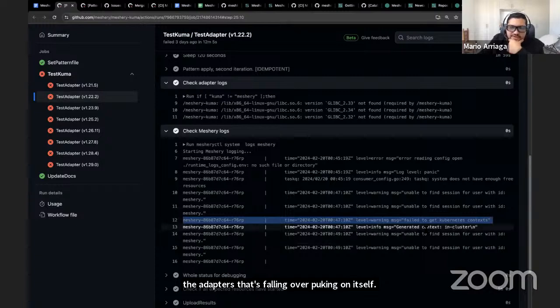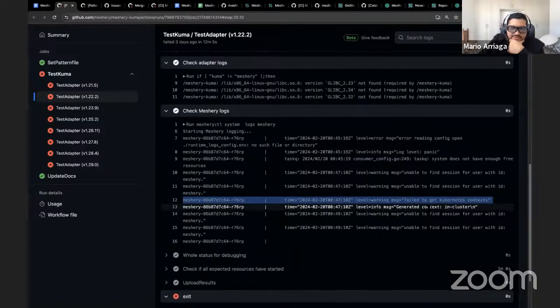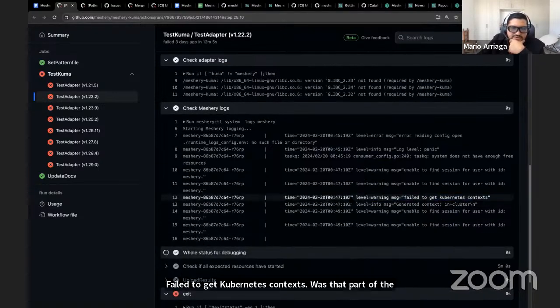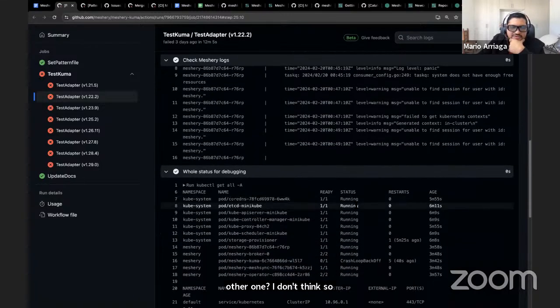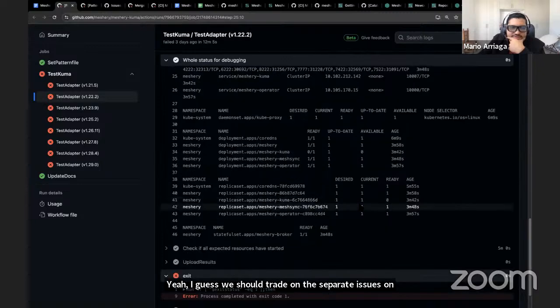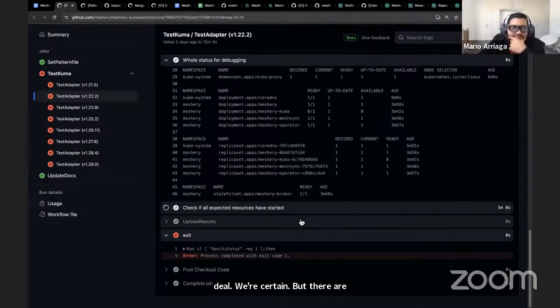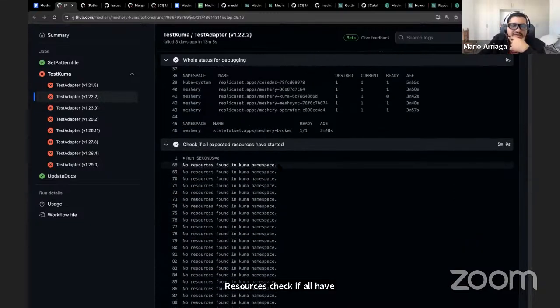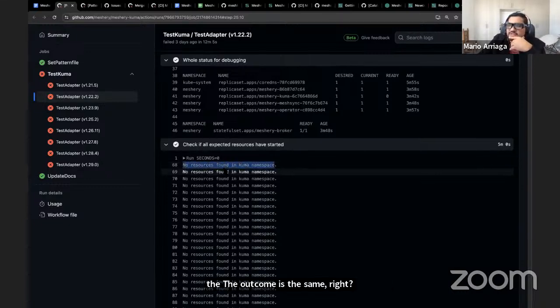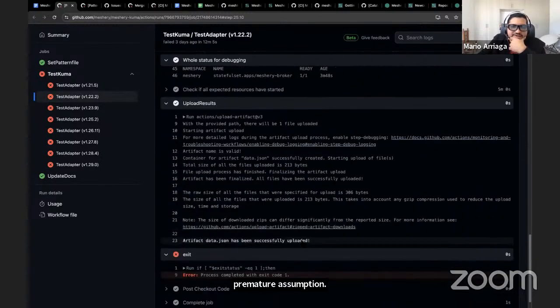If we look at the rest of the output, it says fail to get Kubernetes context. Was that part of the other one? I don't think so. I guess we should treat them as separate issues until we're certain. But there are some resources, check if all have started. Yeah, the outcome is the same, right? No resources in this namespace. But that'd be a premature assumption unless more analysis is made.